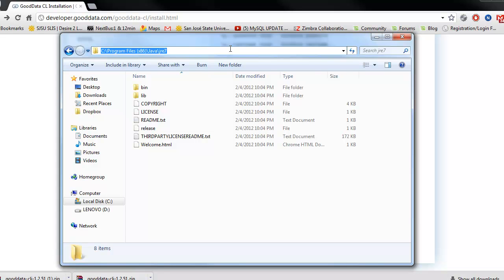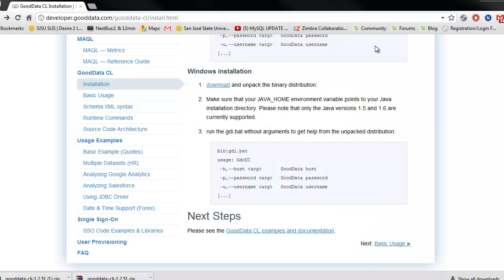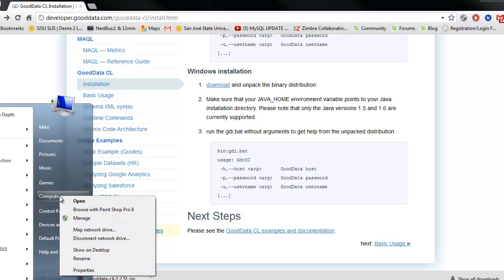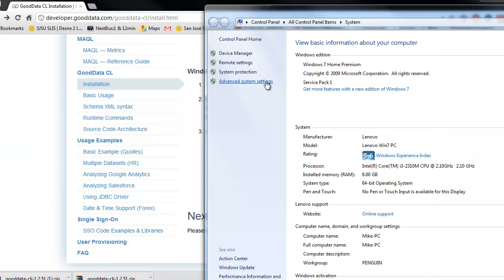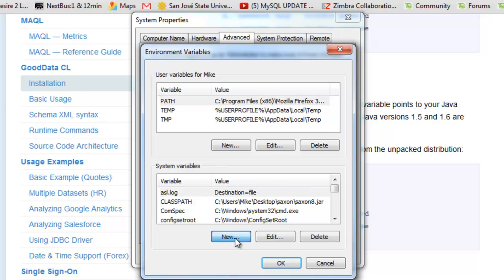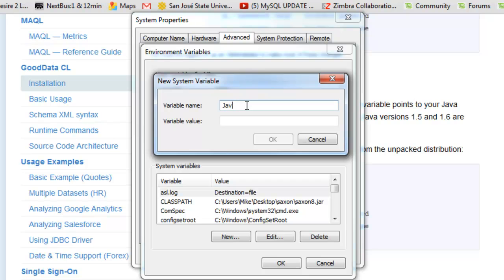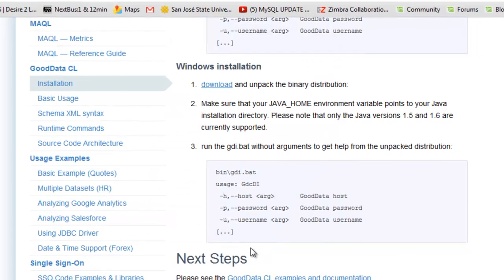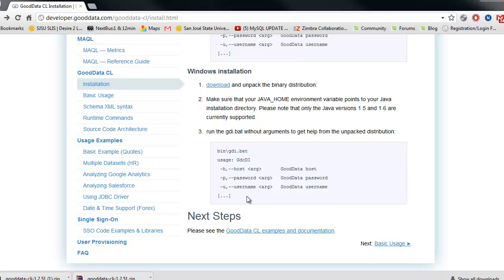I am going to go ahead and copy the path here. And then to set up the Java home variable, you go to Start, My Computer, right-click My Computer, go to Properties, click Advanced System Settings, Environmental Variables, then under System Variables, click New, and then type in JAVA_HOME. I'm going to paste the path. Click OK. Click OK. Click OK again. Sometimes you have to restart your computer for this to take effect, but I am going to risk it. And that is how you install it.